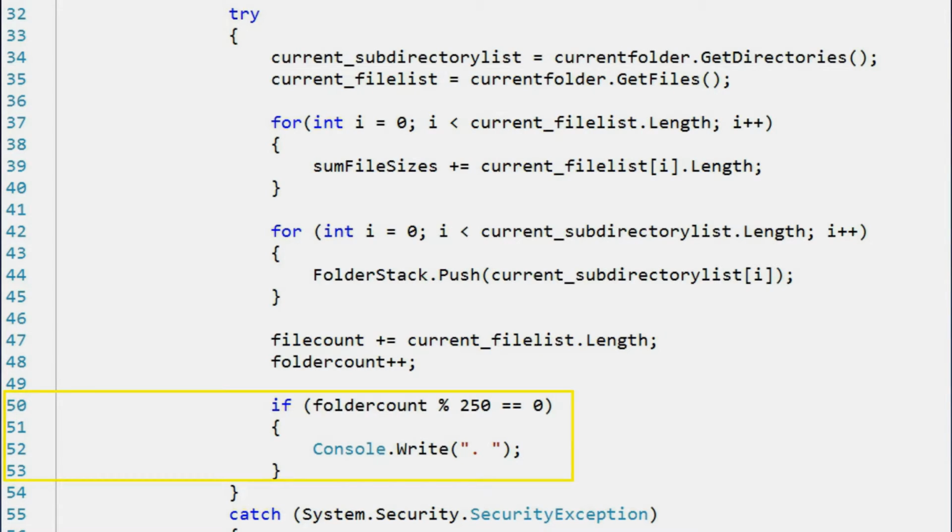So this last part is basically a way of giving some feedback to the user, and I'm basically just checking to see if my folder count is divisible by 250 evenly. And what that'll do is every 250 folders, the console will output a dot. So that way the user is aware that the program is still doing something and hasn't hung up, because some people have very big hard drives.